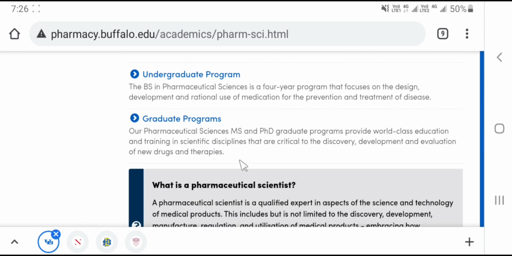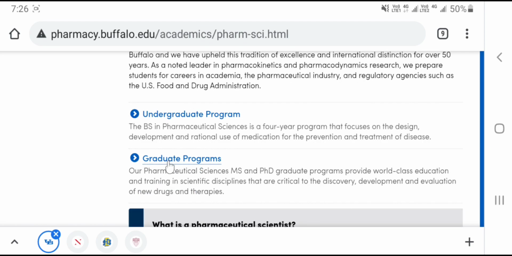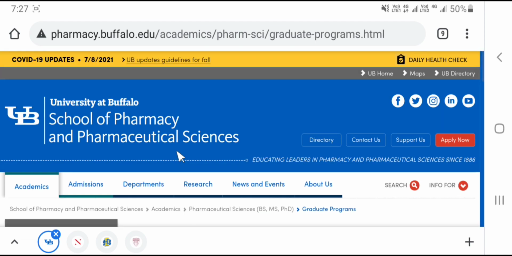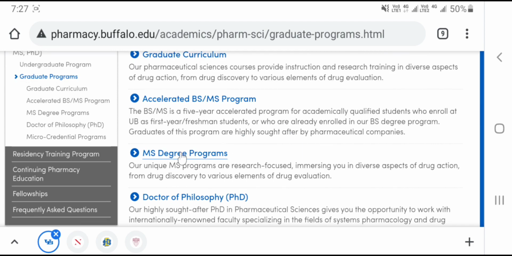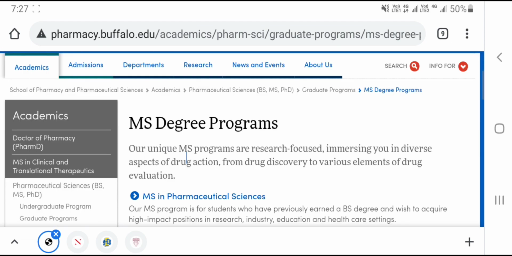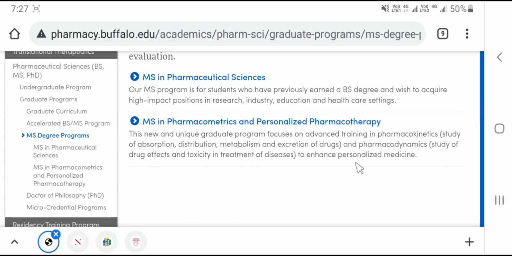Okay, so as we saw, there is a BS program in pharmaceutical sciences as well. The master's programs in the US usually come under the graduate programs. So, always remember to get into graduate programs to be able to find the right information. Under graduate programs, I can see graduate curriculum as well as MS degree programs. If I go into MS degree programs, there is MS Pharmaceutical Sciences, MS Pharmacometrics, Personalized Therapy. So, you can explore both of these courses to see if they fit your requirements.